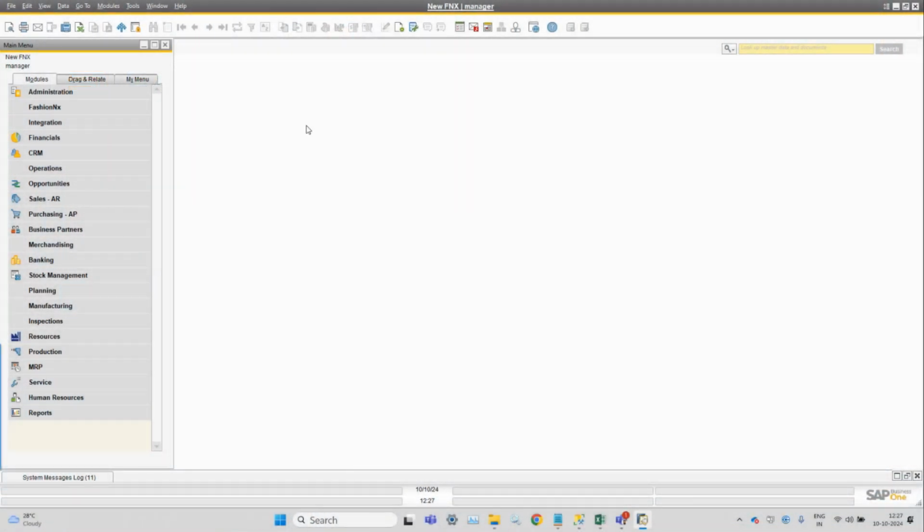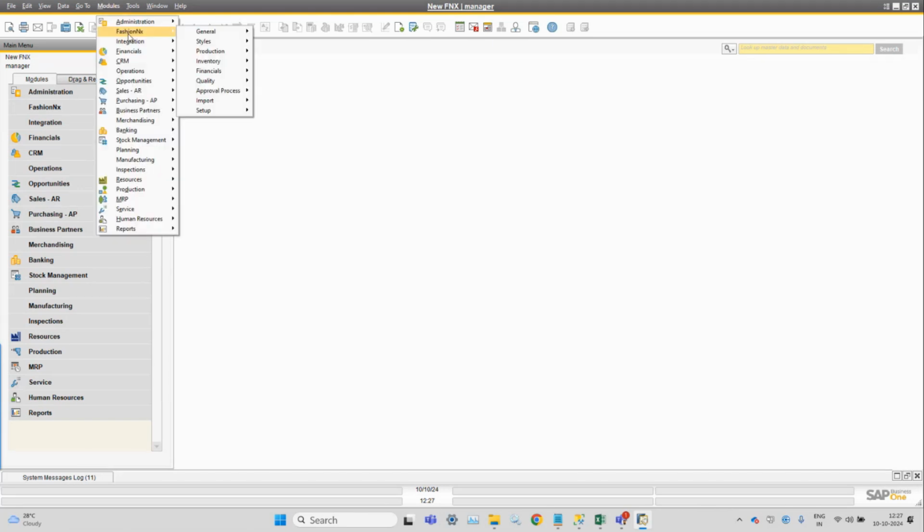Now we'll move to the FashionNX setting part. So again, one thing I just need to mention before going further into the menu and the functionality. When you log in and FashionNX gets started, you will be able to see some of the modules of the FashionNX here.